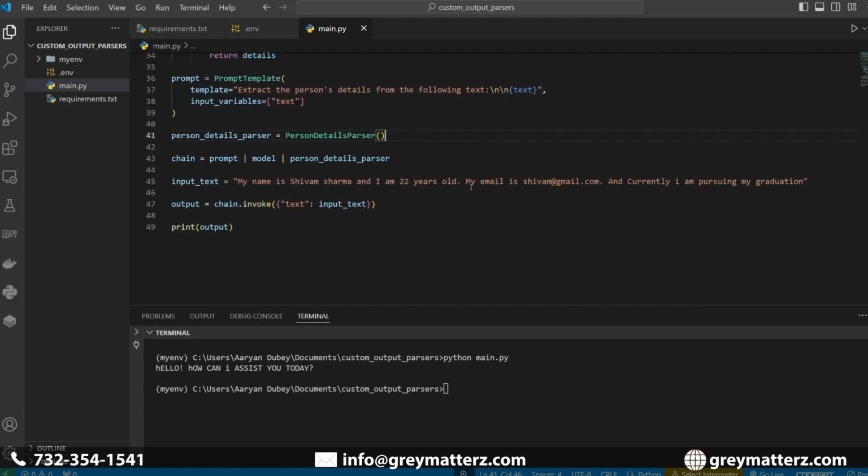Print output. In this example, we defined a custom output parser class called PersonDetailsParser that extracts person details such as name, age, and email from the input text using regular expressions. We then created a chain by combining a prompt template, the OpenAI model, and our custom parser. Let's see the extracted details from the provided text. Here, you can see in the response that our custom output parser has extracted the information from the input text.